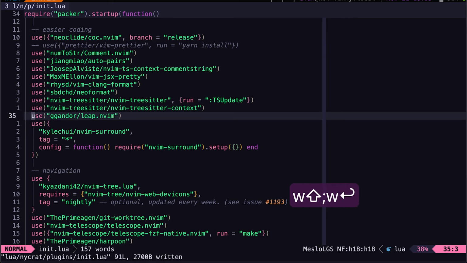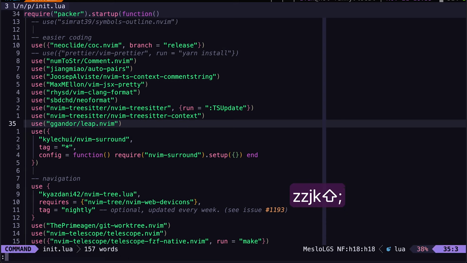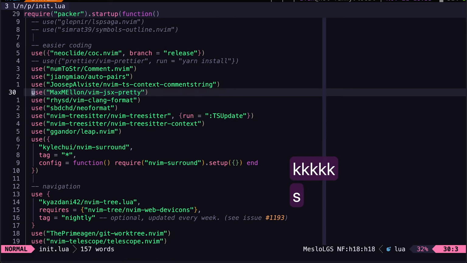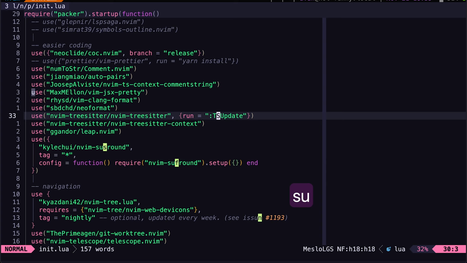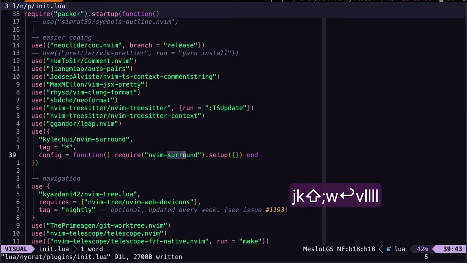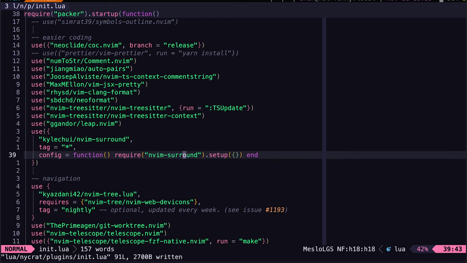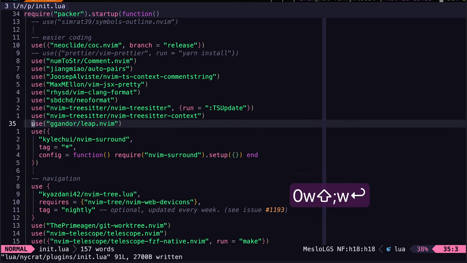Leap by Neovim. This one I don't particularly use that much. What it does is, let's say I press s and I want to go down here to surround, I type su, and then here it says f, and I type f, and it jumps there. So usually I prefer just to move around with regular Vim movements. I just have this, and I sometimes use it, not too much.